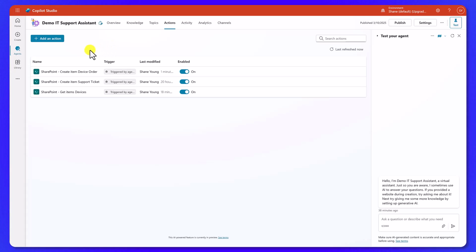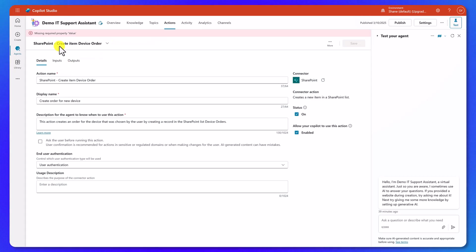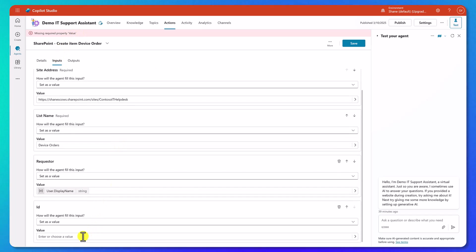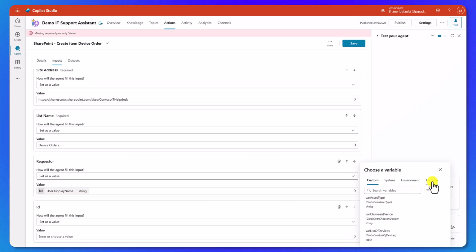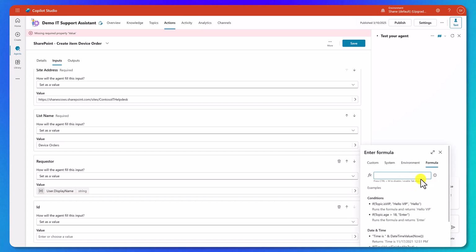Like it's very normal. So we're going to click here again. And so the error message: missing required property for value. Well, yeah, we haven't given it to you yet. So we're going to say inputs. And then if we scroll down here, so now for ID, what we want to do is hit the little select variable. But we want to write another formula. That's right, your PowerFX skills coming into play again. So let's paste this in and talk about it.